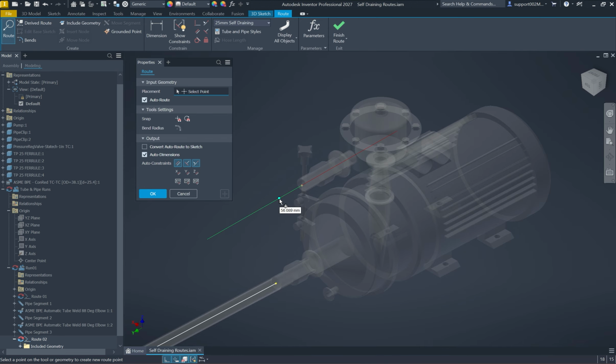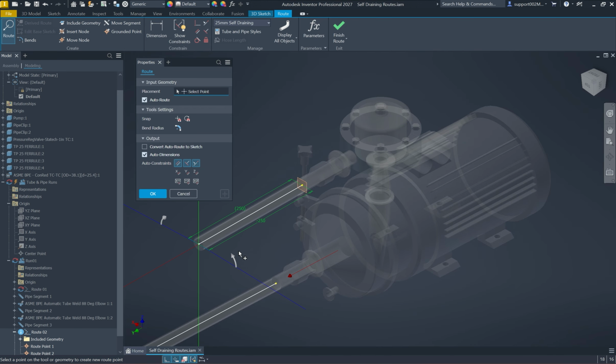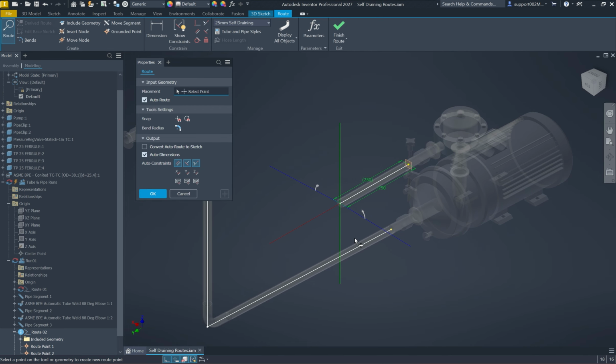Move the cursor along the axis away from the pump inlet, enter a distance of 250 millimeters, and click the green check mark. Notice the direction indicators shown by the route arrows. If the slope direction is not correct, click the arrow to change the slope.